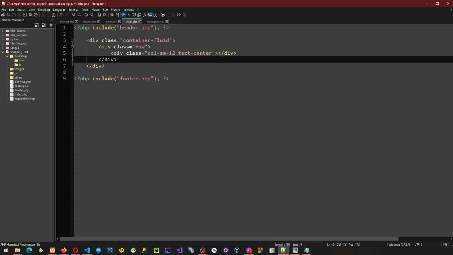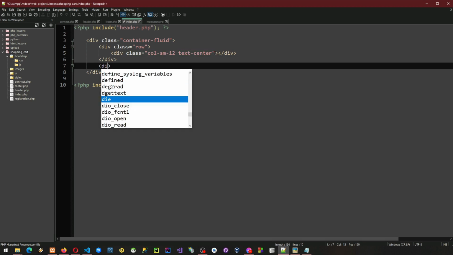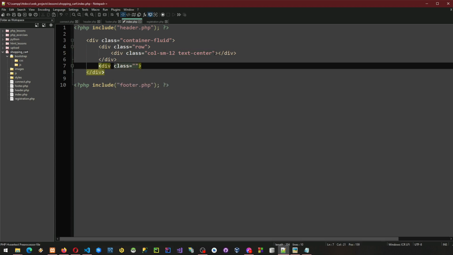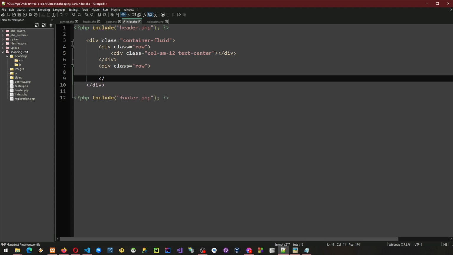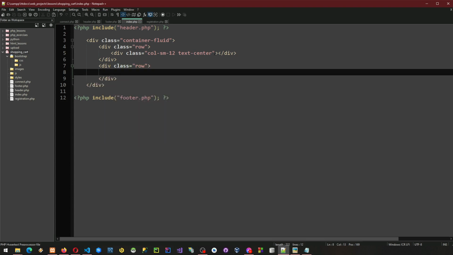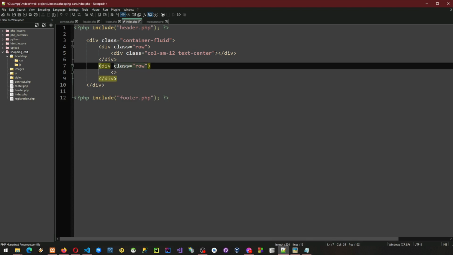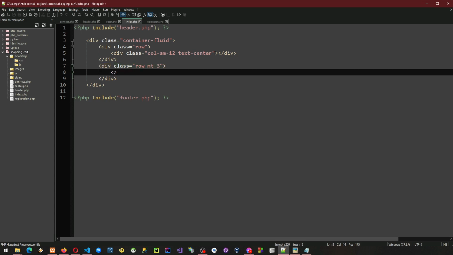Okay, so next, let's create another row, div class row. Now, let's try to add a gap on top. So we will be using mt-3. That's actually for our gap on top. So to create another row, div class row.